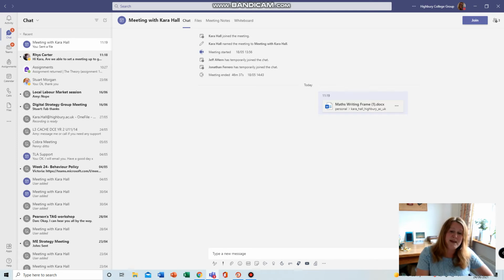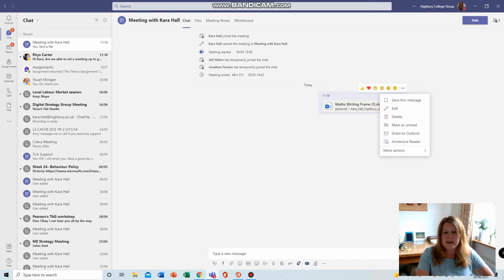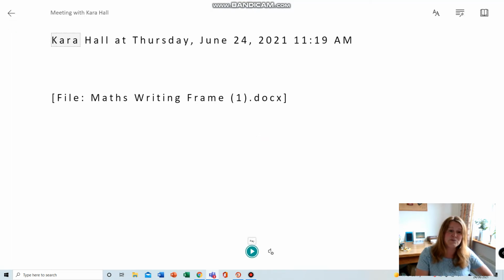Now also, to make it a bit easier to view the documents, and particularly when you've got something like an assignment, if I hover over here and it brings up these emojis and the three dots, if I click on the three dots, it will give me Immersive Reader. Now Immersive Reader is really useful because it just makes it much easier to read that document, and it has some really good features. So I can hit the play button down here.